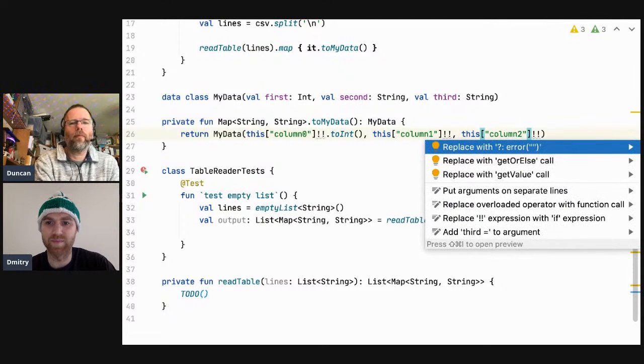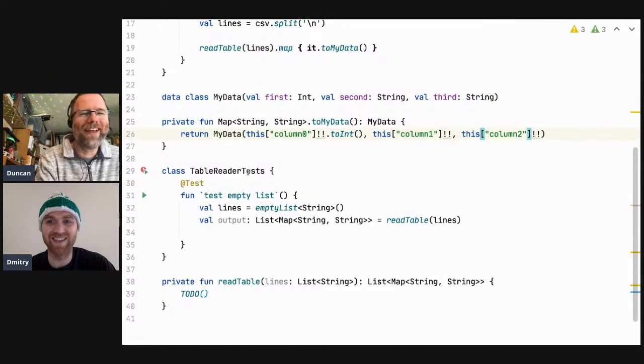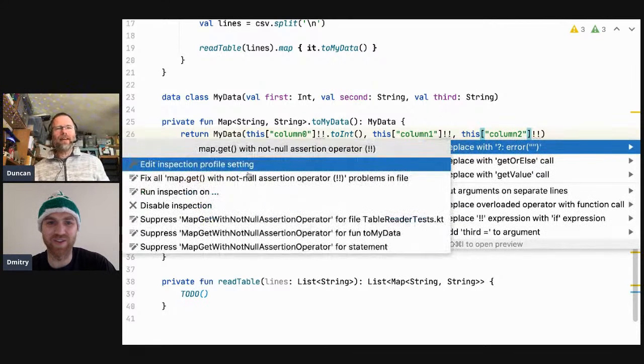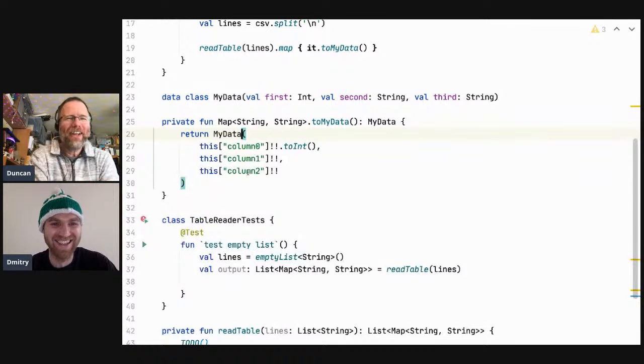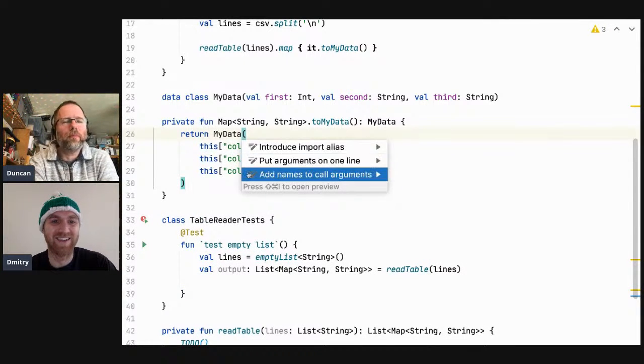Oh, well. Oh, that's nice of it. Yeah, but let's not do that. We don't really care. I just don't like yellow things. That's all I was trying to do. Okay, disabled. And never talk about this again.